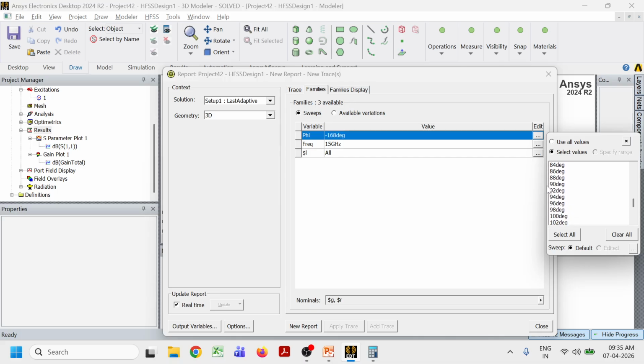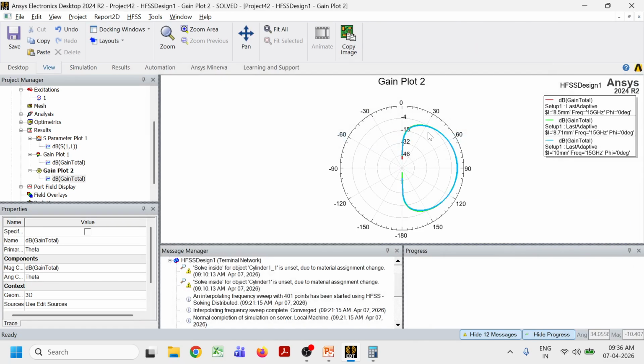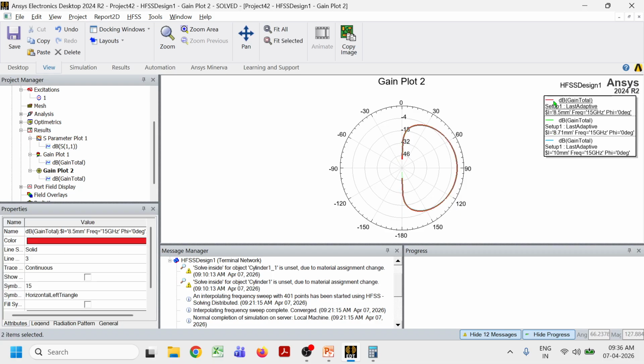Basically along the xz plane we are going to slice this radiation pattern and see how the radiation pattern is going to look like. New report. So at one side we are able to get it like this, right? So for 8.5 mm, what is the radiation? That you can select over here.